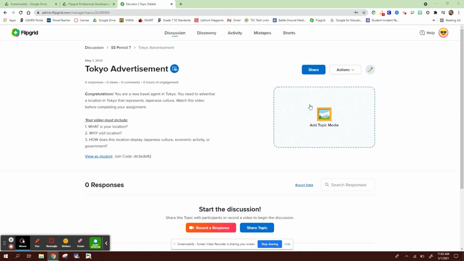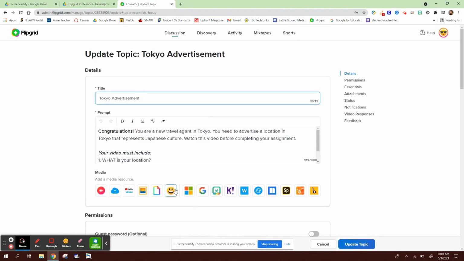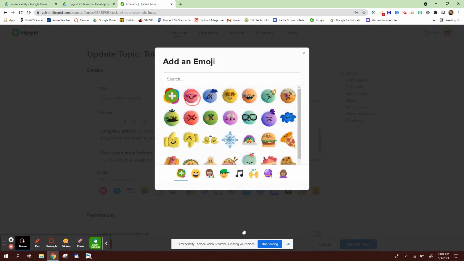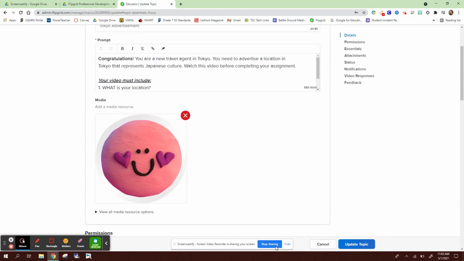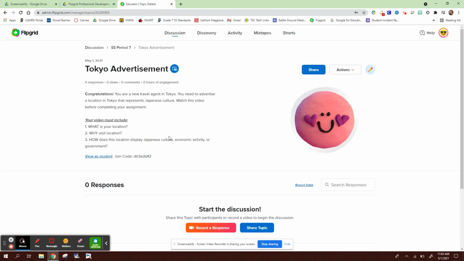Once your topic has been created, I did forget to add a topic media. Again, you can go back, create emojis, and click save again. This is a great look at editing a topic.